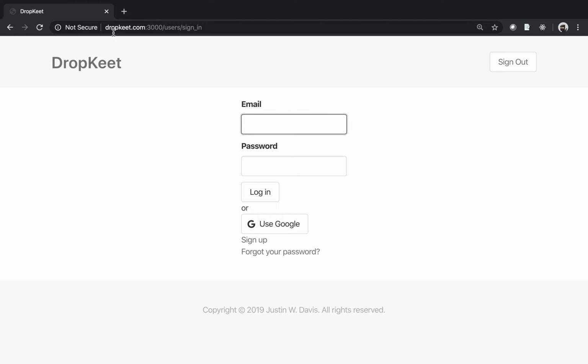To start out, we've got dropkeet.com here. I had to mask my localhost on my machine to get Google to work with OmniAuth and Devise. So if you're having problems with that, that's a good little tip. So let's log in.